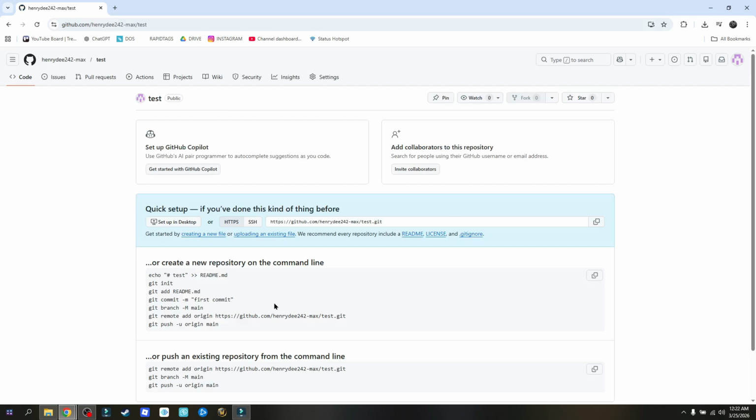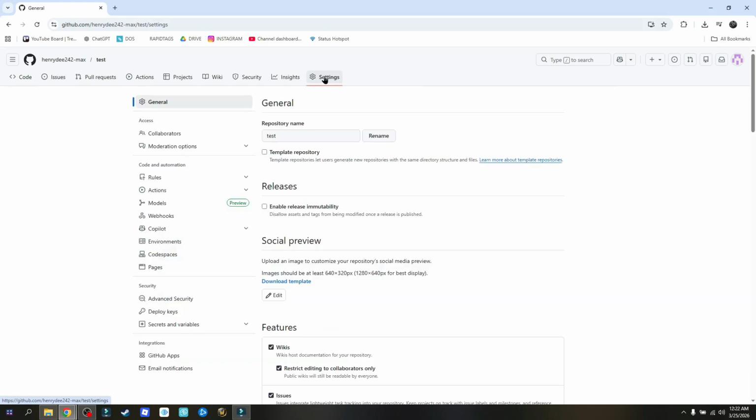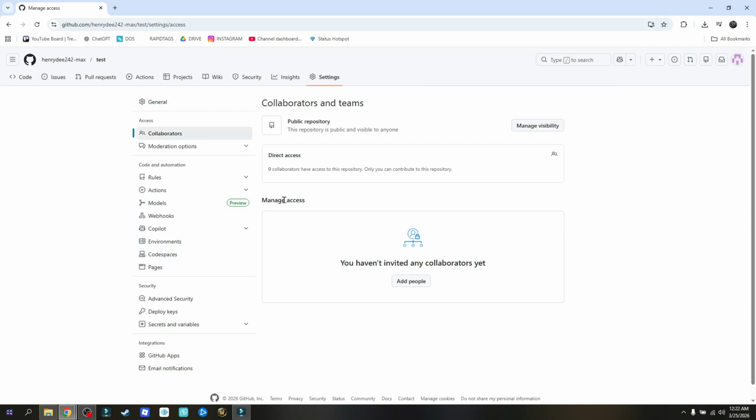Now in here, you'll be redirected here. Just go into settings, and from settings below access, choose collaborators. As you can see under manage access, this is where you can add people.